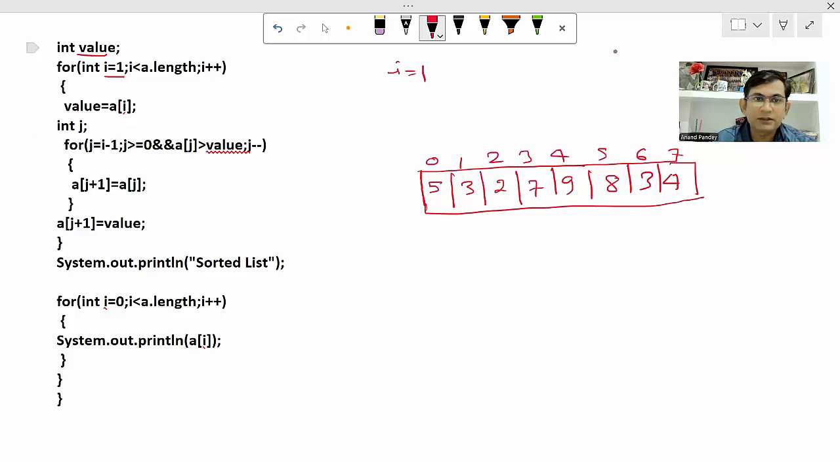For this condition, i less than a.length, a.length is 8, condition true, so control will go inside the loop. Now value equal to a[i], the value of i is 1, so value equals a[1]. The first time, the value at index number 1 is 3. This we are going to insert to its right position, insertion sort. As I told you, we take a value from an index and start comparing to the left side elements, and we keep comparing till this element is smaller.